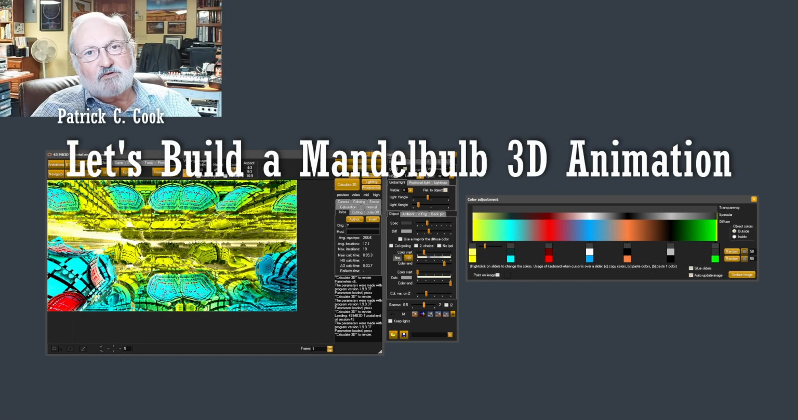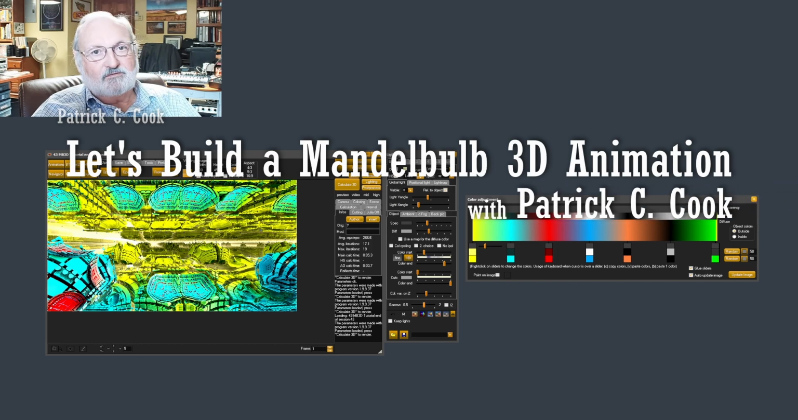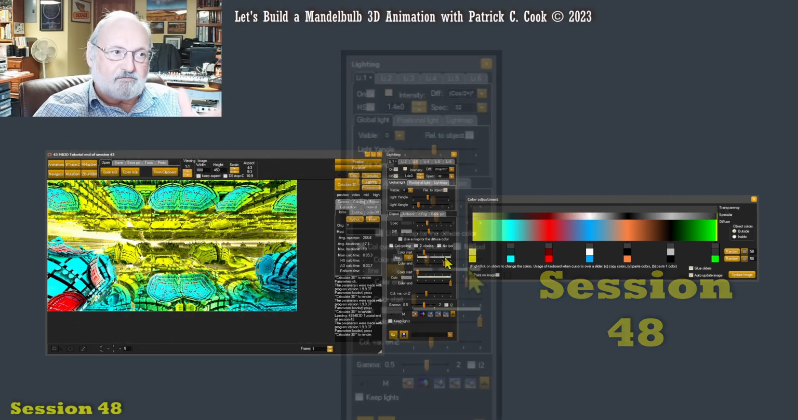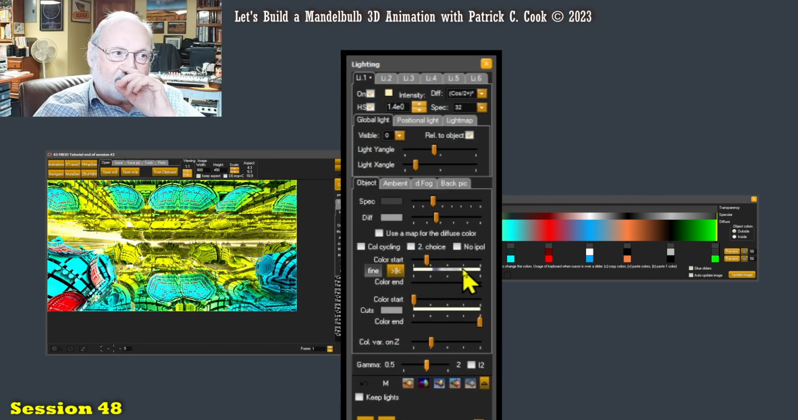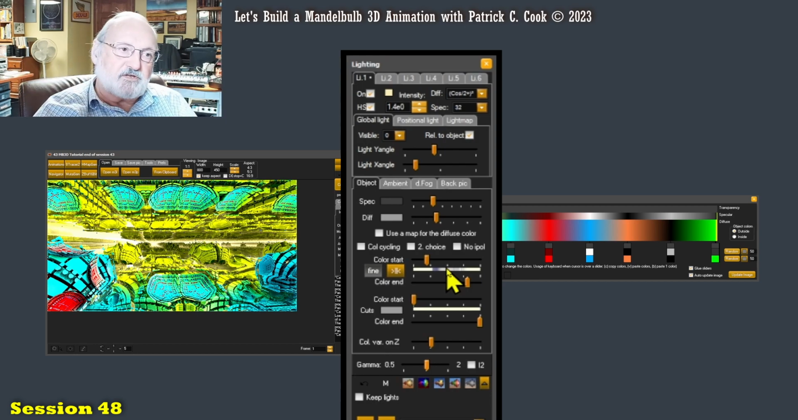Now, continuing with our conversation concerning coloring of your Mandelbulb scene or object, we were talking about this color start and this color end. And we know now that that's a little histogram in there. And that histogram is showing me a kind of a very rough view of the light intensity. I did say light intensity, I didn't say color. Light intensity across the whole range of the scene.